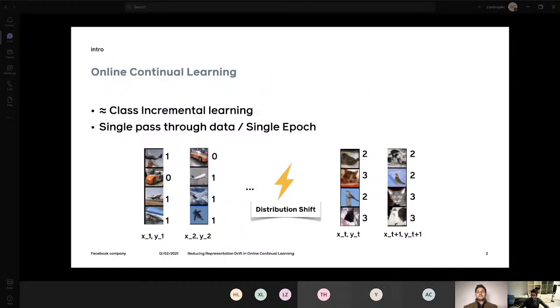So the setting I'll be discussing today is the one of online continual learning. What we mean by this is we kind of reduce it to class incremental learning, where you have a learner that sees a stream of data, and every once in a while, the distribution generating that stream is going to change. And once that happens, there's the introduction of new classes. And the goal here is to learn a classifier that can not only classify the new classes, but also remember how to classify the old classes.